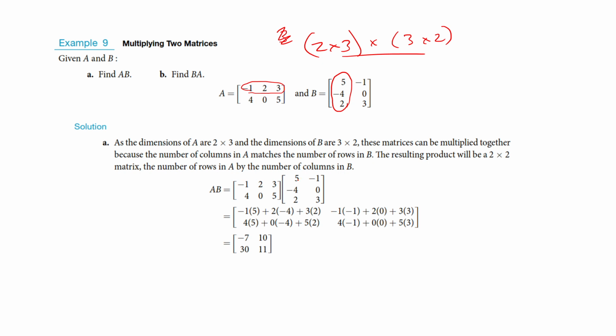We do -1 times 5, 2 times -4, 3 times 2, and all of that will then be added up to create that new value in that first cell. We would then do it again. This row times this column: -1 times -1, 2 times 0, 3 times -3, add it up, and you get 10. So if you're wondering where it goes, I remember thinking this myself when I was learning about it.